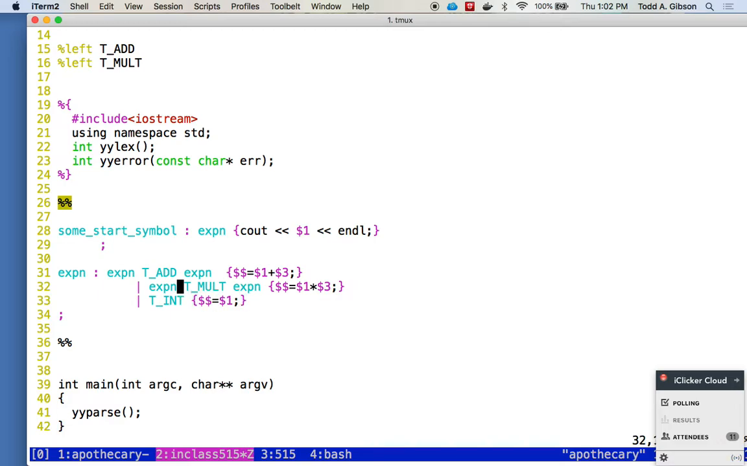Why do I do that? Because when I get here, I'm going to have some value in EXPN, some other value in EXPN. So what I'm going to do is take those two values, multiply them together, and that result I'm going to assign to whatever it reduces to. But let's look in detail at this whole idea of reducing.